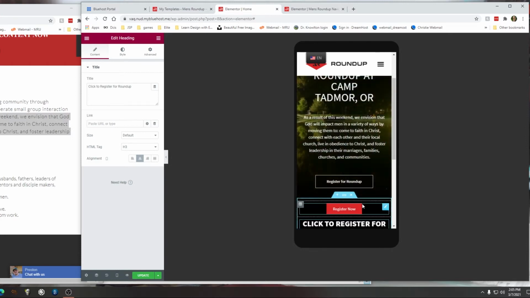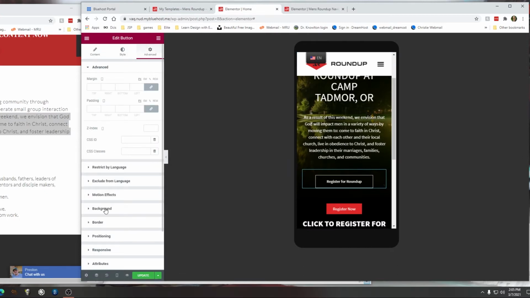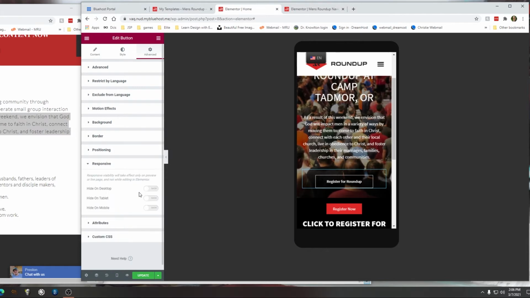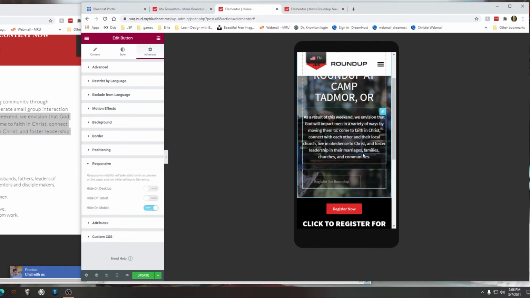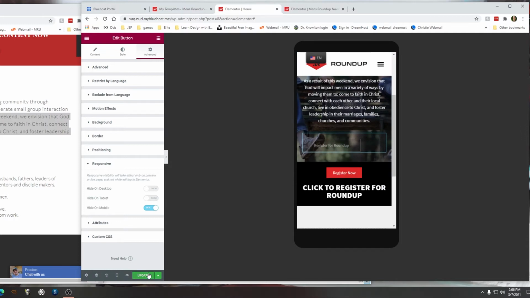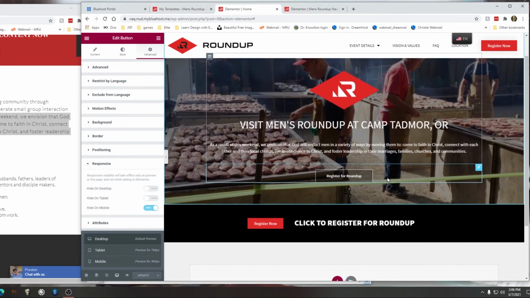We've got 2 registration buttons. I wonder if I hide this on mobile. Hide that exact button right there. Responsive, hide on mobile. So that'll bring that up just a bit, which is good. Update. Look on desktop again, so there's where we are.